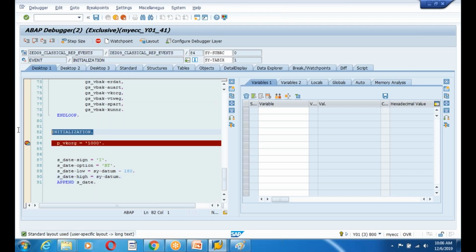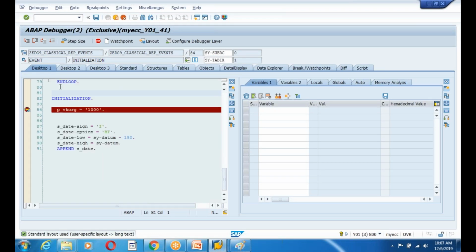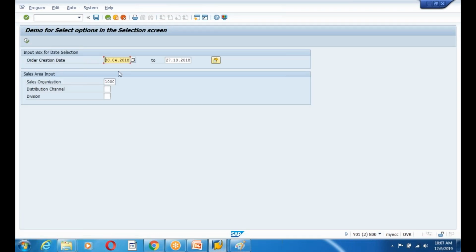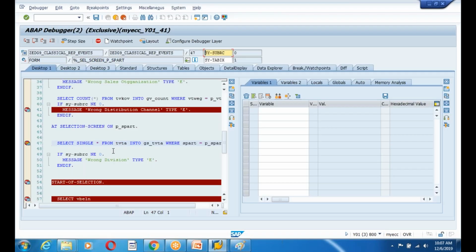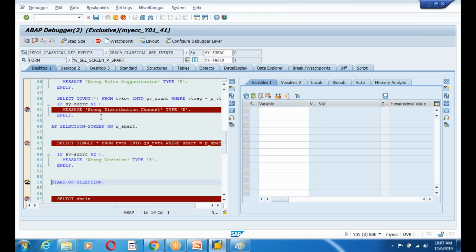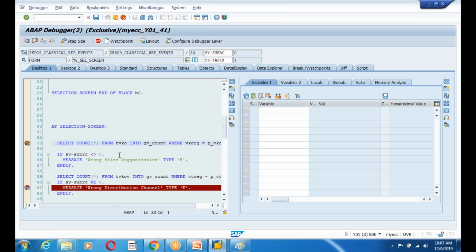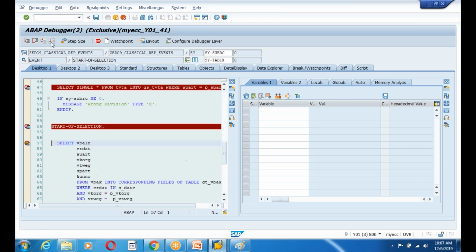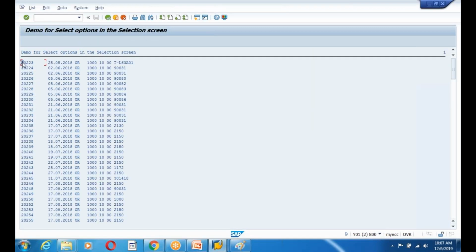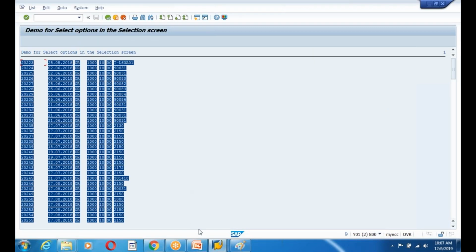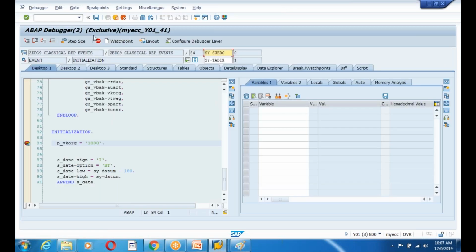So this is triggered, guys. Initialization is triggered, initialization done. It goes to the selection screen. When I enter the values in the selection screen and execute, it goes to the at selection screen on field sequence, the same sequence. When I execute it, it goes to at selection screen, and then to start of selection, guys. That's the sequence of the events execution, and that's it. This is my report, guys. I have given this to the store manager.